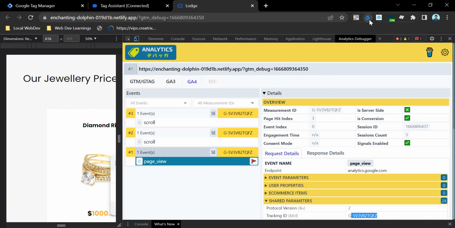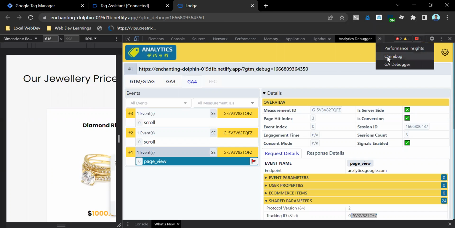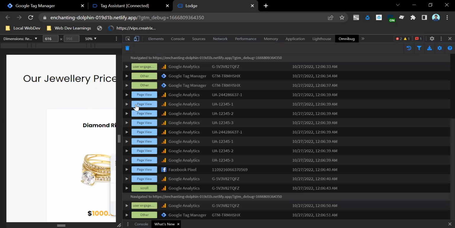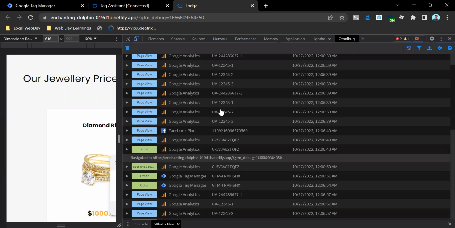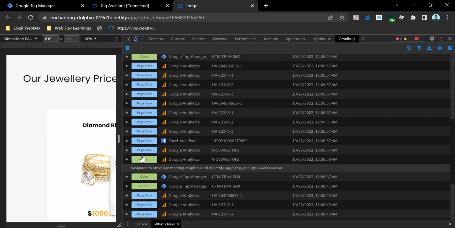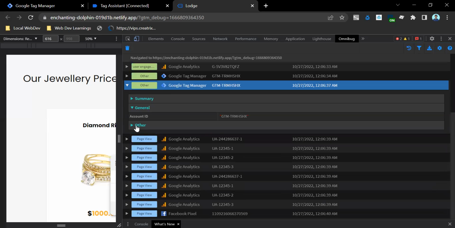Now we will see the Omnibug tool, and the Omnibug tool can also be accessed using the console itself. You can just click on it. Now it shows you all the requests that are coming here, and you can see there are a couple of requests by Google Analytics. Then there is Google Tag Manager, and if you want to see some requests, you can always expand it, and when you expand it, it will show you the data here.